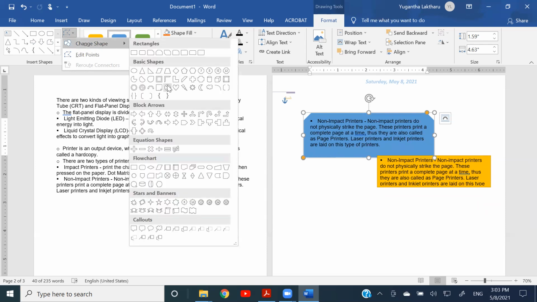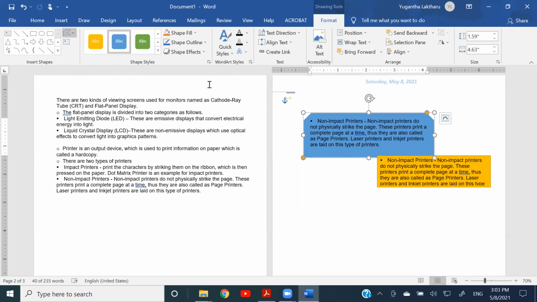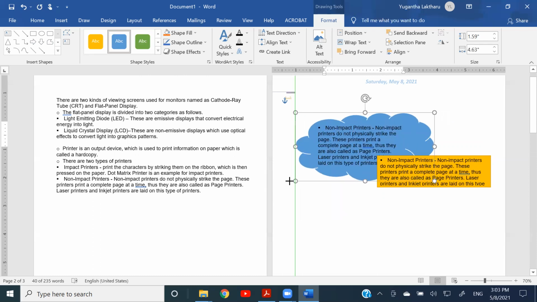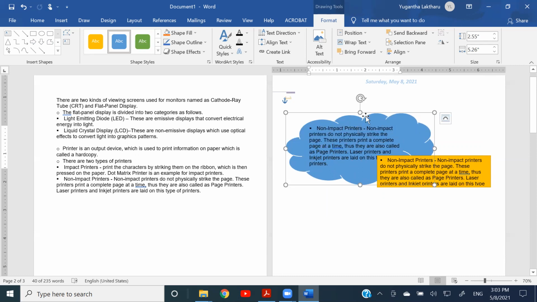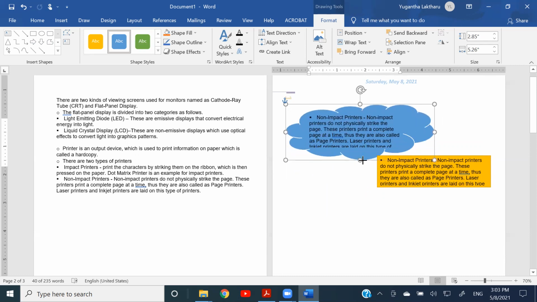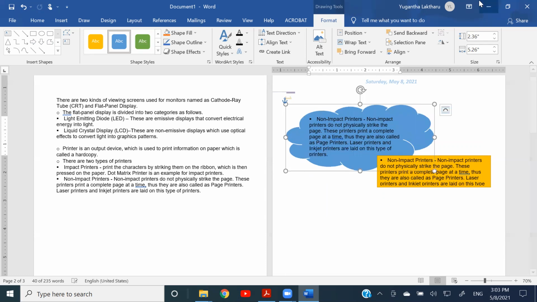Any shape. If we want, we can take it as a cloud like this. Yes, still we can do that, right? So it will allow you to do it in a way you want. Right.